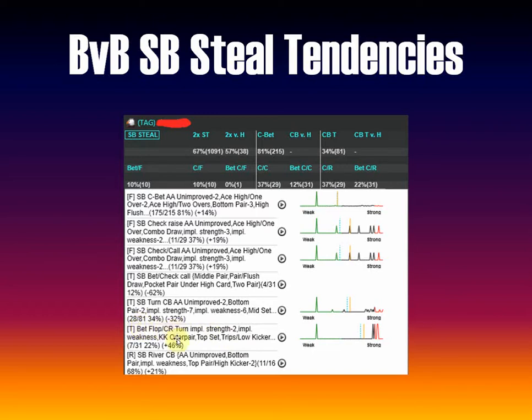Now bet flop check raise turn. This is something that guys do. It can be pretty annoying. Kings overpair, top set, trip slow kicker. That's very strong. A lot of guys will take this line, they'll c-bet with air, and then they'll check raise when they pick up some kind of draw, typically a flush draw. Not so with this guy. And if you see SB River c-bet, not a whole lot of samples you will usually see here, and it will typically be strong. So specifically, we are more interested in what they do on the flop as well as the turn.